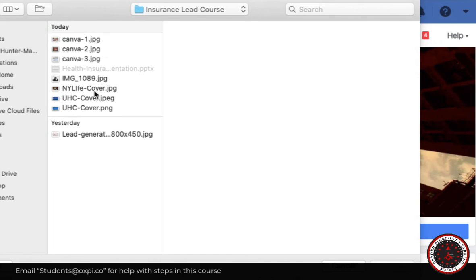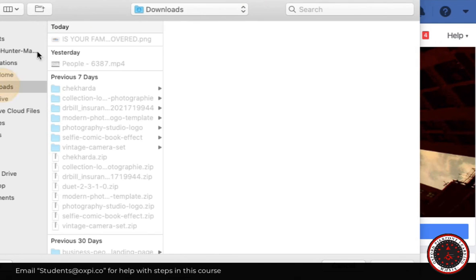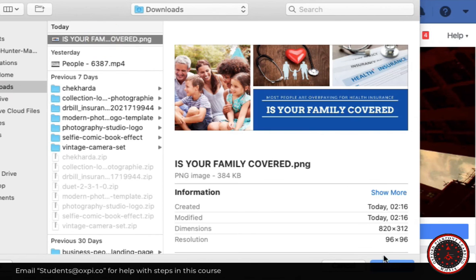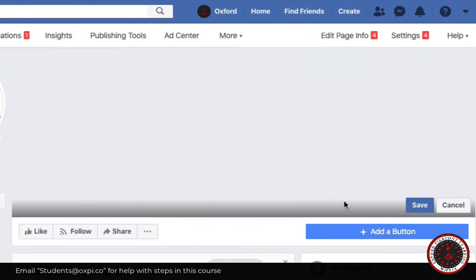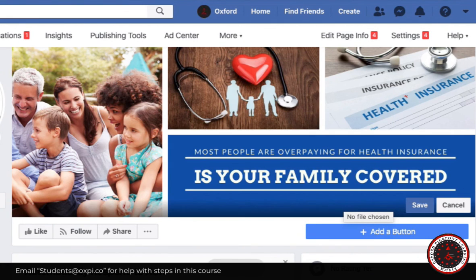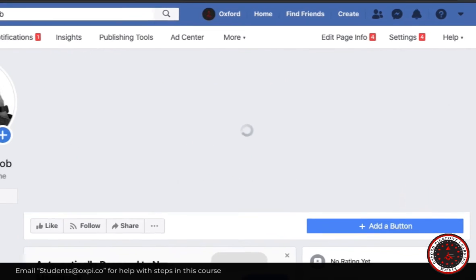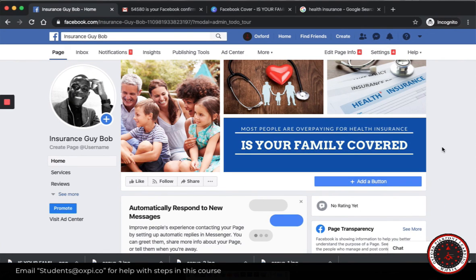Now where did I download this to? This probably just ended up in my downloads folder, so there it is right there. Nice. Let's hit save on that. So as you can see, because we use Canva and because it was already a pre-built template, it is perfectly sized. Everything looks amazing, and now my page is starting to look really professional.